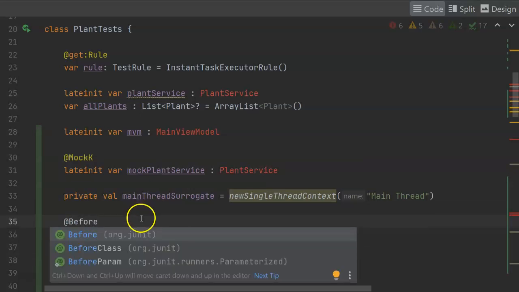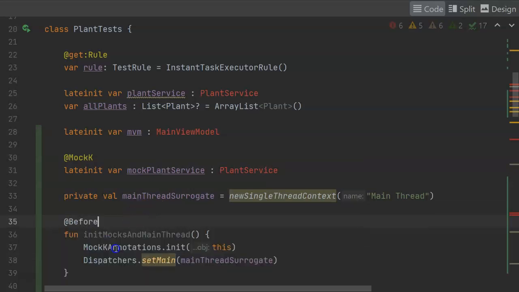So I'm going to say before. I could also say before class, which actually would be fine. Before class means run this once before running all tests, where before means run this before every single test.